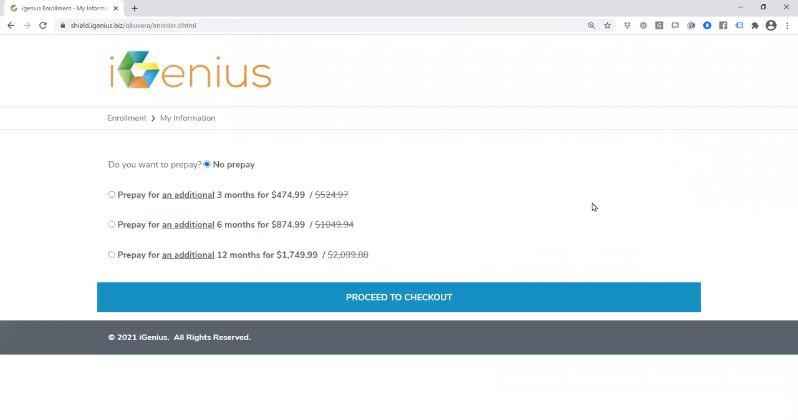The next screen gives you the option to pay 3 months in advance, 6 months in advance, or 12 months in advance. Most people decide not to prepay in advance and pay for their monthly subscription every 30 days. Proceed to checkout.